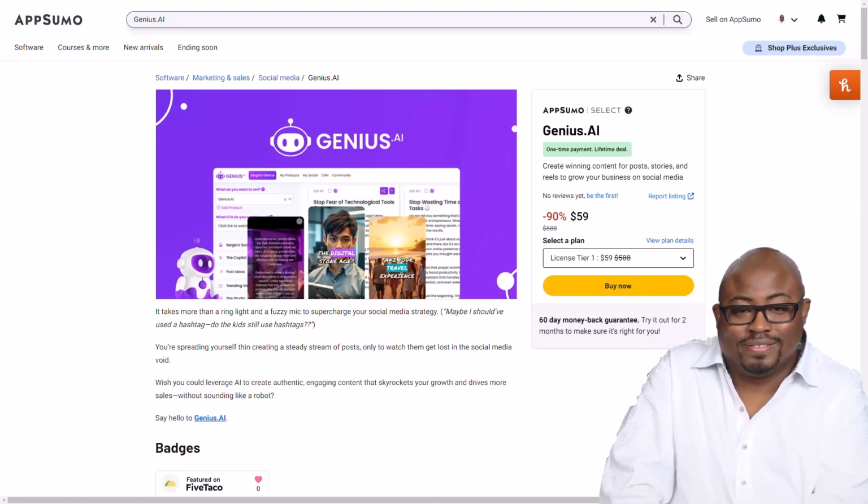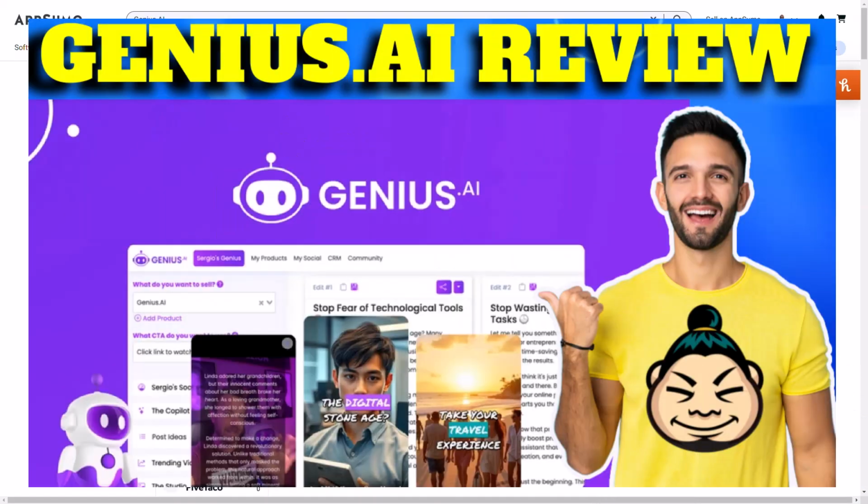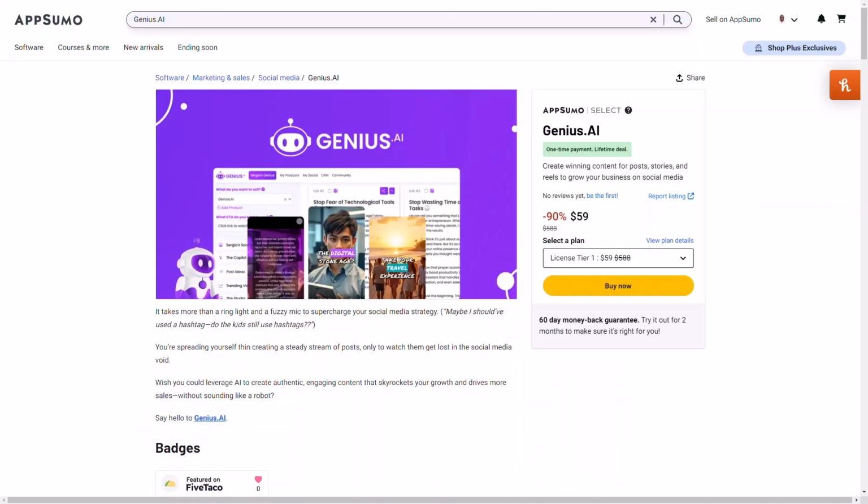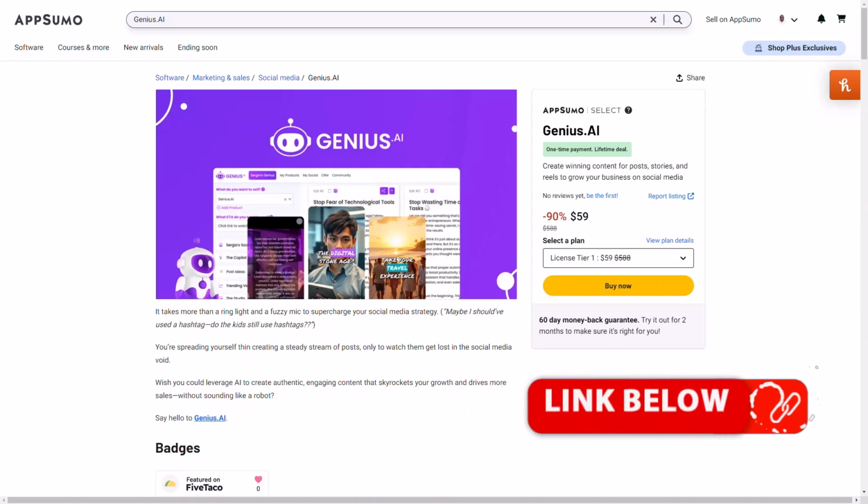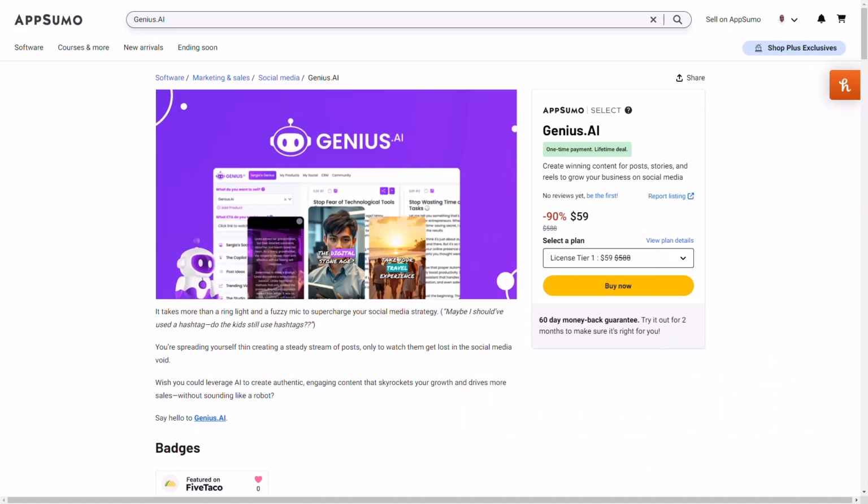Today I'm going to be exploring Genius AI. It's a platform designed to boost your social media presence by creating content tailored to your brand's voice. If you're struggling to make an impact as an influencer or a marketer, or you're just looking to grow your business organically, Genius AI is really perfect for social media sellers. If you're an affiliate marketer, if you're an influencer, if you're really trying to grow your brand and increase all of your sales on your social media.